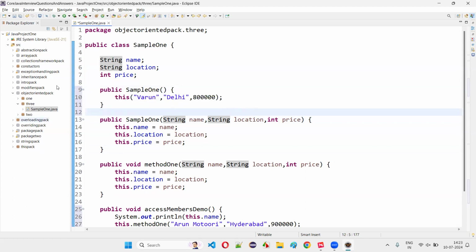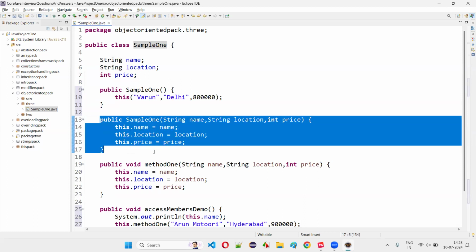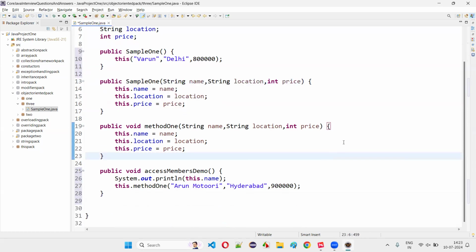And yeah, fine. So if I create an object for this class, automatically this constructor will be called, and that constructor will call another constructor having the parameters, and variables will be initialized. That's what will happen.